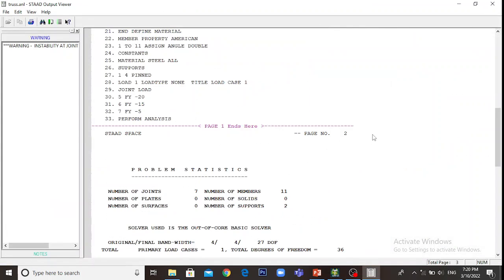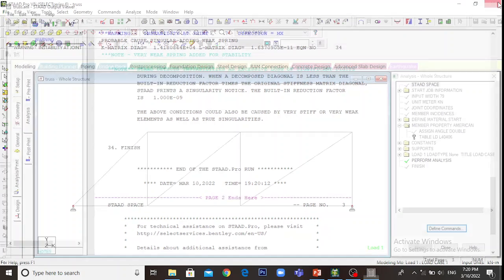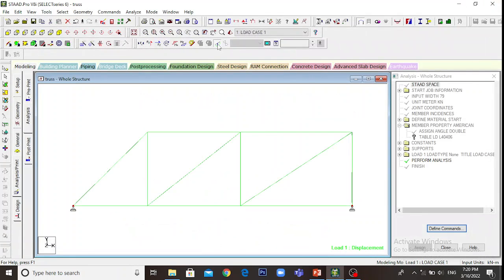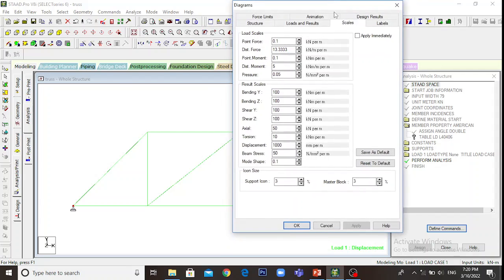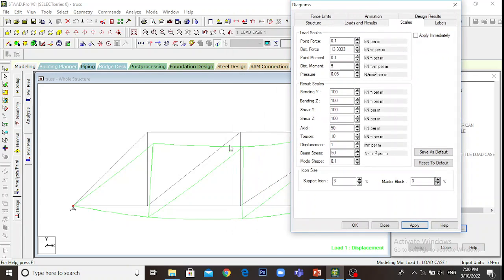This is the output file. Deflection. Change the scale factor. Displacement 1. Apply. This is the deflection.